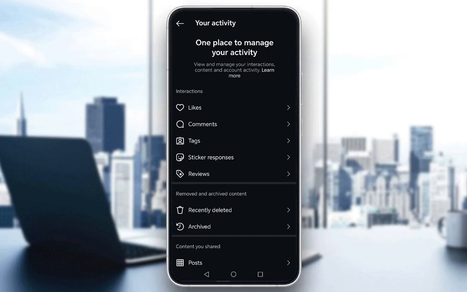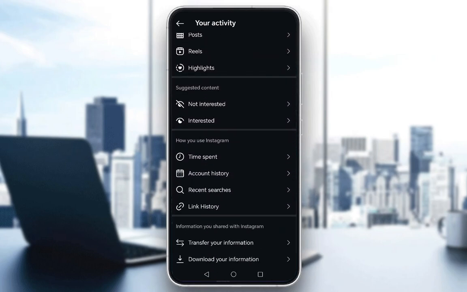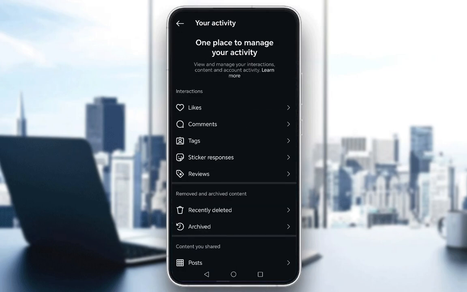It has your engagements such as likes and comments. It doesn't have shares. You can check those in the chats with other people, and you have tags, sticker responses, recently deleted or archived posts, not interested and interested, account history, etc. So you can choose whichever one you want from this menu, and you're basically set.